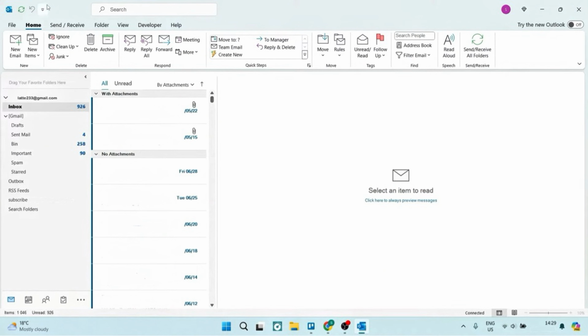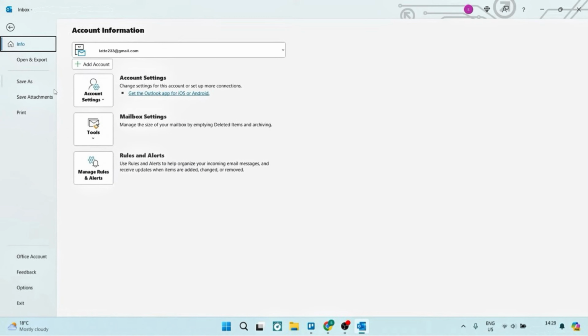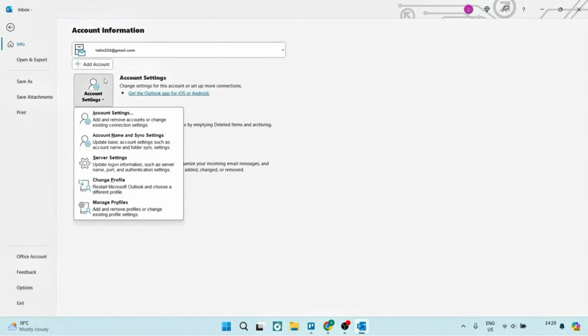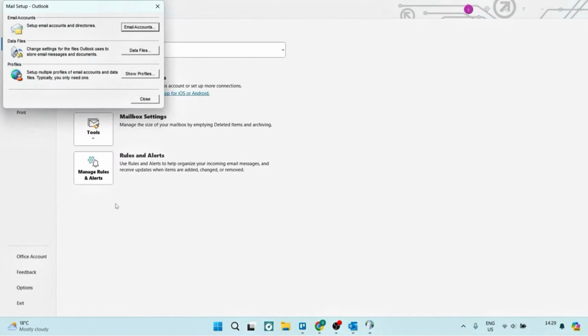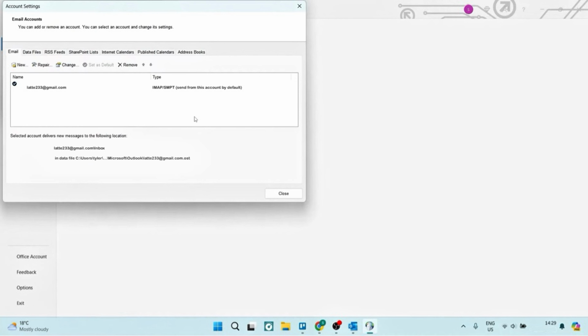On the left-hand side, click on File. Under the File menu, click on Account Settings. Then, select Manage Profiles. In the Manage Profiles window, click on Email Accounts. And this will show you a list of your configured email accounts. Select your email account, then double-click on it.